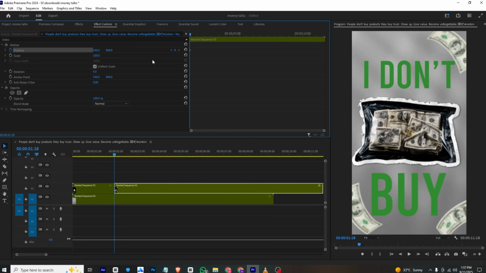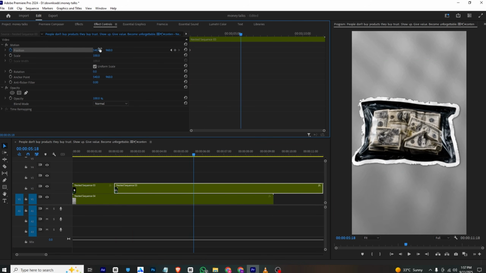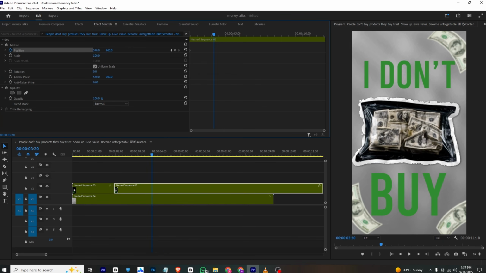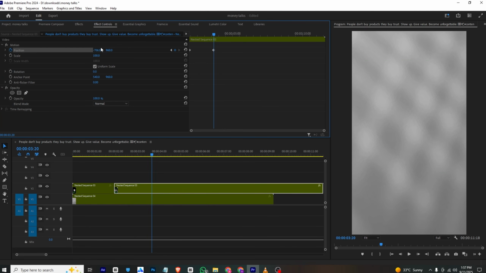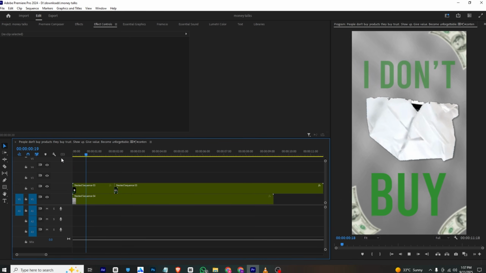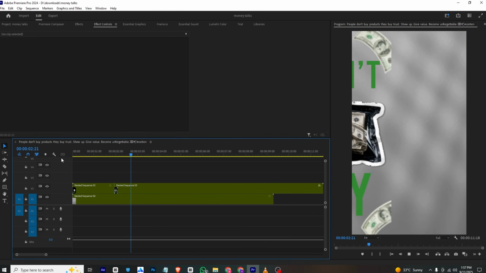and make sure to add a position keyframe, move a few frames, and move these to the left side. I will select both keyframes and then I will ease in them. So it will be a whole animation. It will be giving this animation like this.